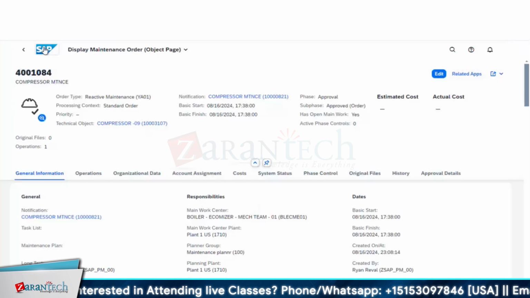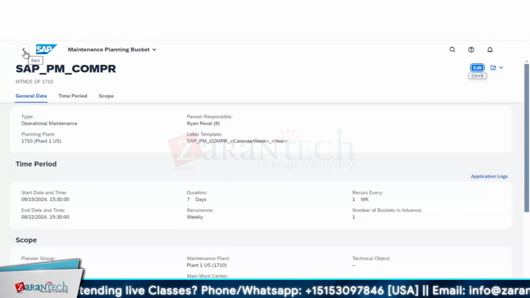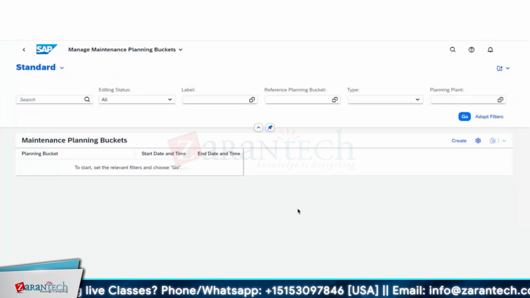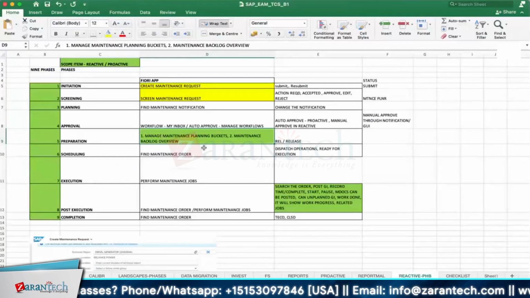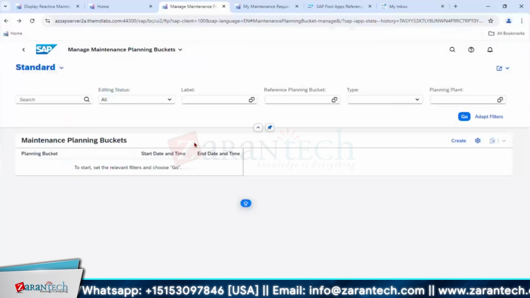We'll schedule means we will use the existing one only. First I will show you this proper one, the bucket one. Which app, like I said, to use: we have to use Manage Maintenance Planning Buckets. Who created it? A planning person will create it first in Manage Maintenance.